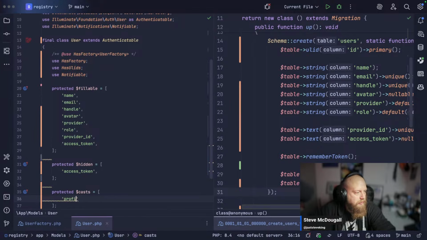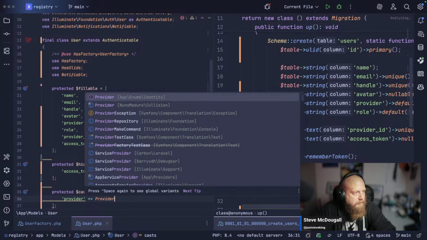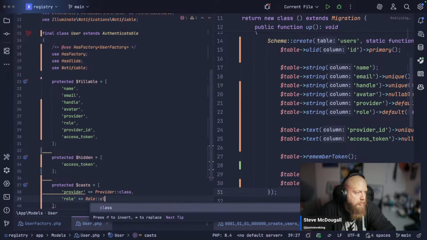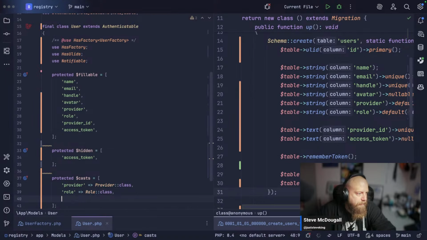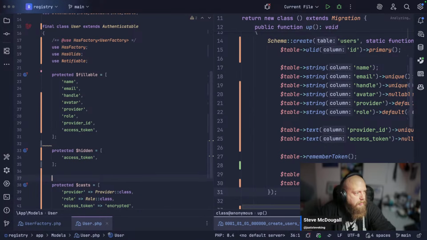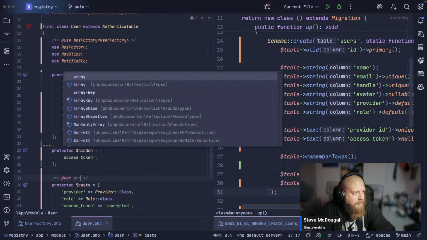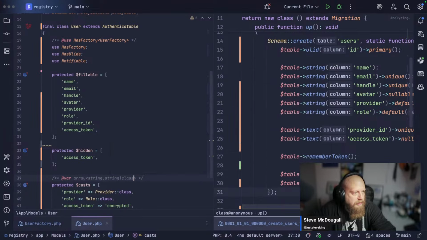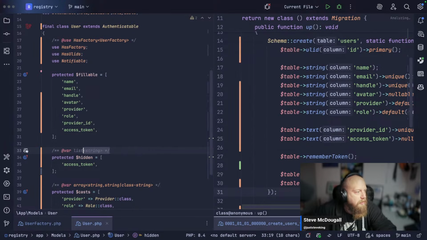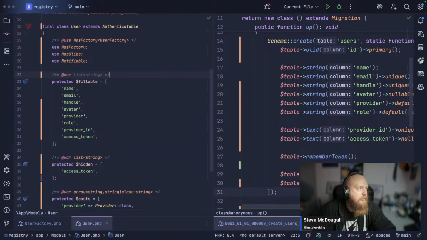We've got a provider. Is going to be one of the providers. Role is going to be a role. Access token is going to be encrypted. Yay! Right, so this is an array of string, class string. This is a list of strings. And then this is also a list of strings.